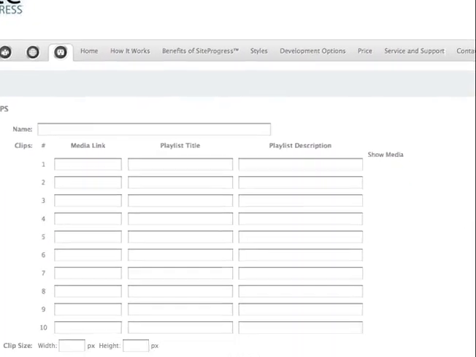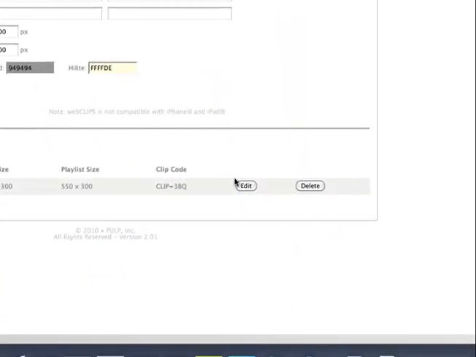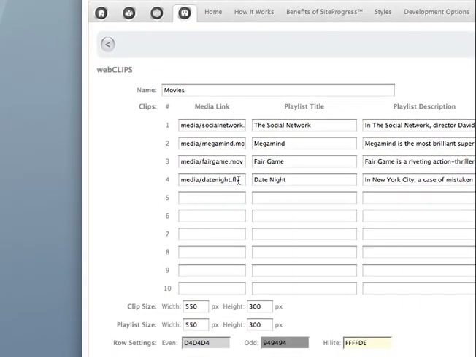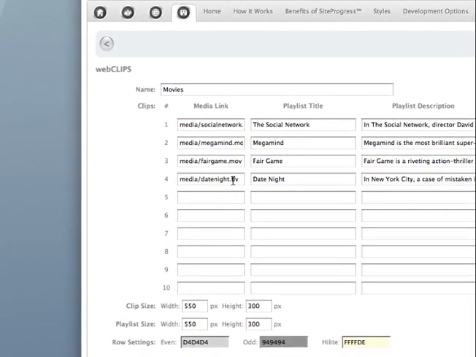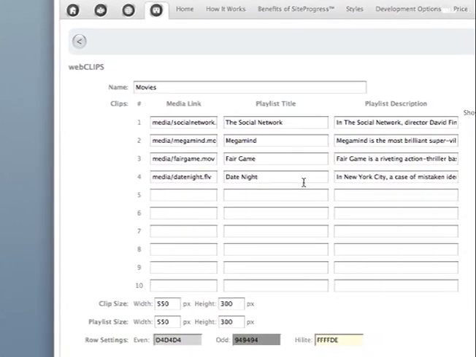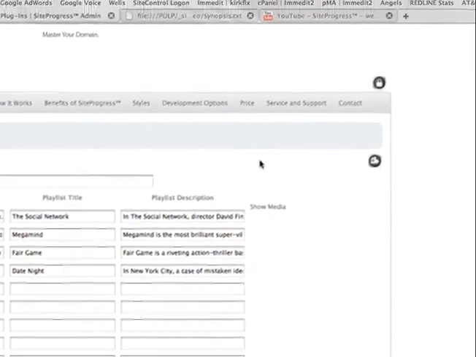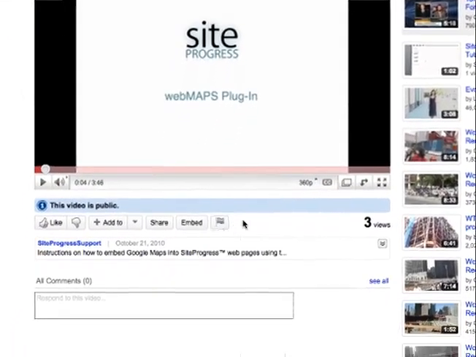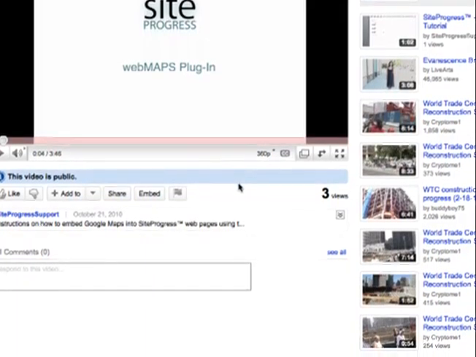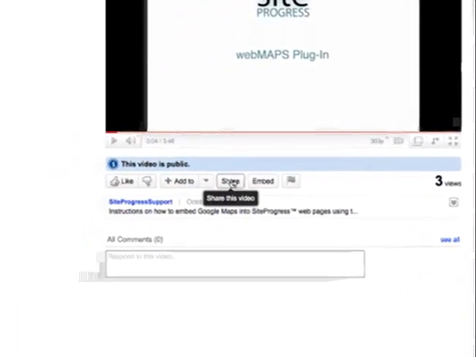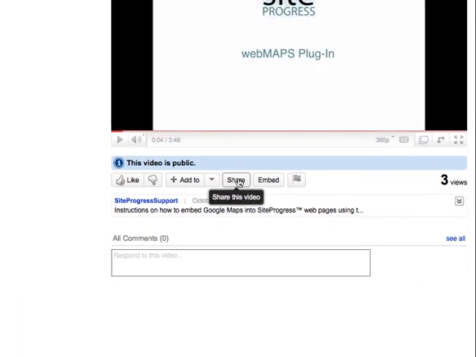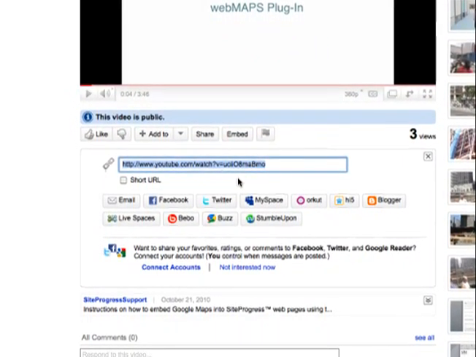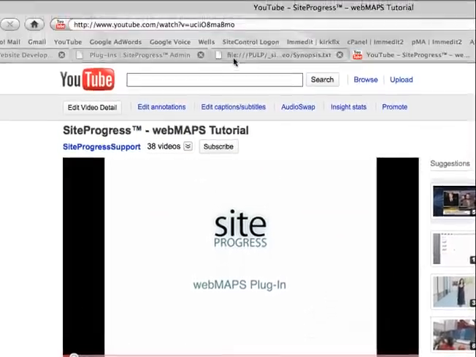Let's go back and do one other thing. I'll bring it back up in the editor. And we also noticed that we added a Flash video file, but we can also use YouTube video and just put them right into webCLIPS, and it handles them just like any other video. So I'll go over to our SiteProgress YouTube page, and for any YouTube section, it'll be a page that looks sort of like this. Somewhere on the page, right below the video, usually is this share button. And so you can click that, and it gives you a link to that particular YouTube video. So I'm just going to copy that.